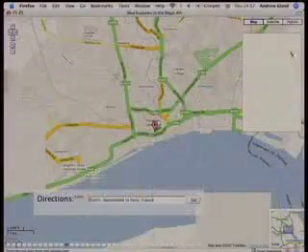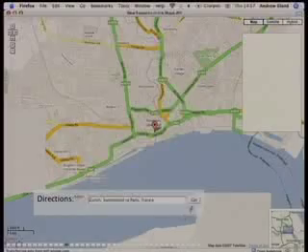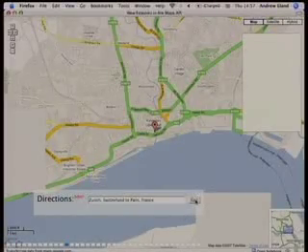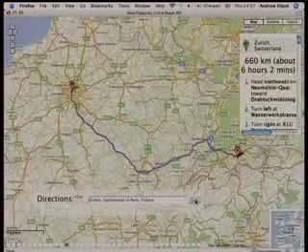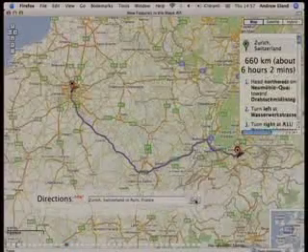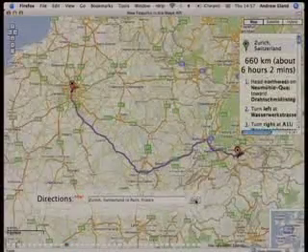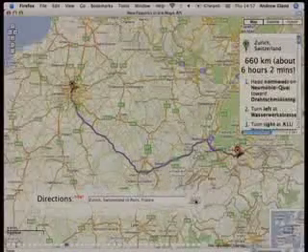So here's the control I mentioned earlier, a custom control on the map. It's just an HTML div. You can ask us for the directions. We'll plot the route on the map, and we'll also give you the directions rendered into whichever elements in your application you would like.